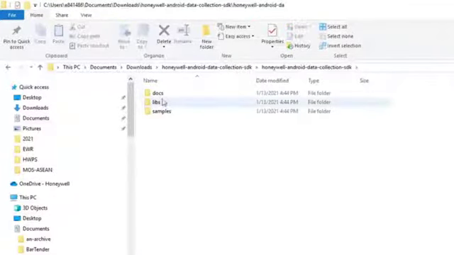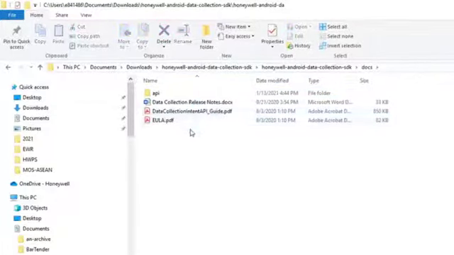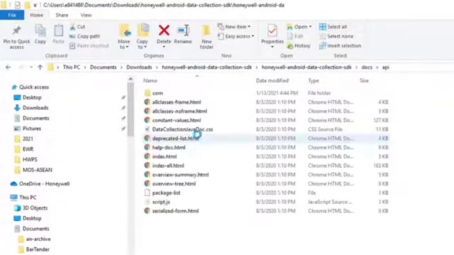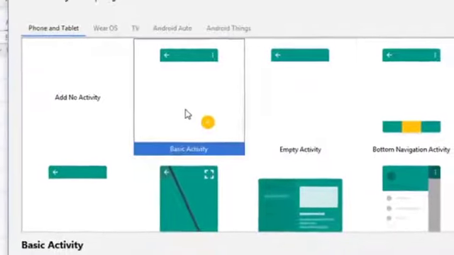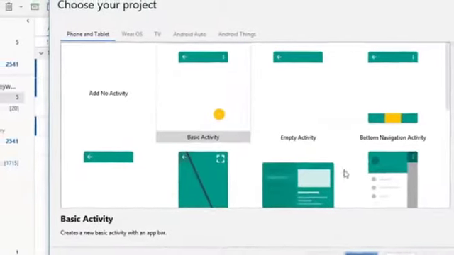Inside there is documentation of the SDK. There is a release note for it. There is also the API guide in PDF, and the so-called HTML help. Now, let's get started creating your application. You start Android Studio, click on Start a New Android Studio Project, select Basic Activity, and click Next.